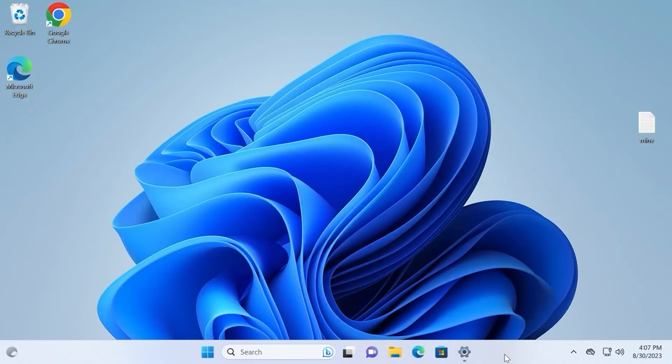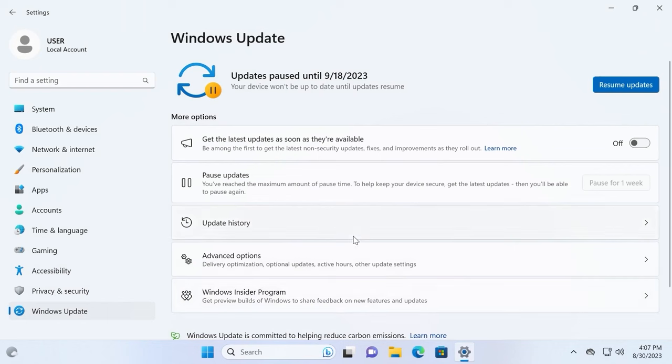So fellas, here we are in Windows 11. Also, all of these methods will work on Windows 10 as well. For example, you cannot get the latest updates, or you have problems, errors, etc. Today we will fix these common issues.